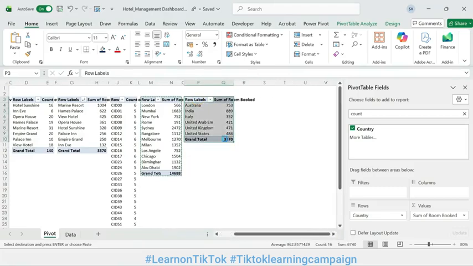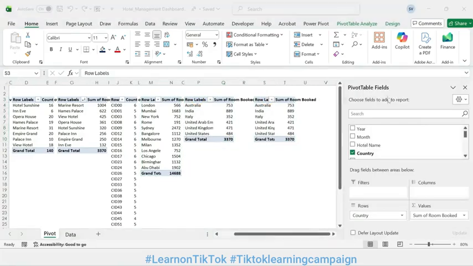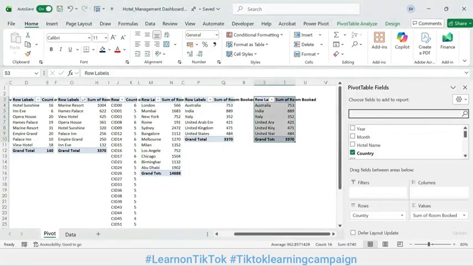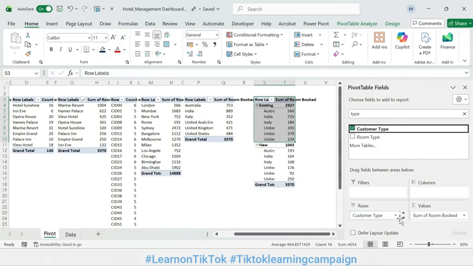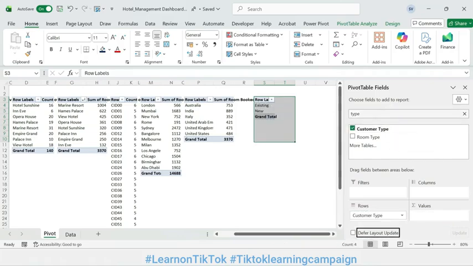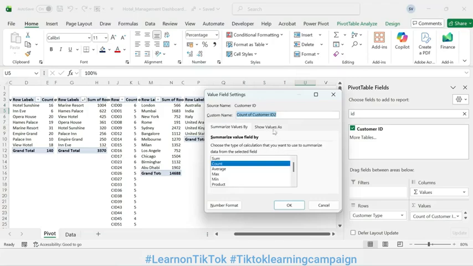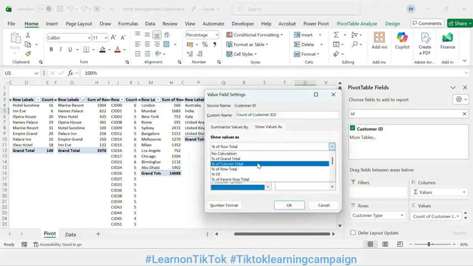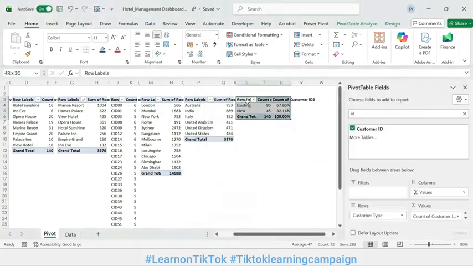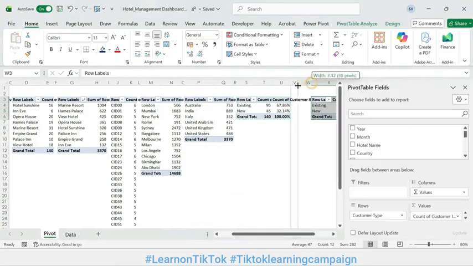Next pivot, new versus existing customers. Now we'll create a pivot to separate customer types. Rows, customer type. Values, count of customer ID. Add customer ID again in values, and show it as percent of grand total. New versus existing.